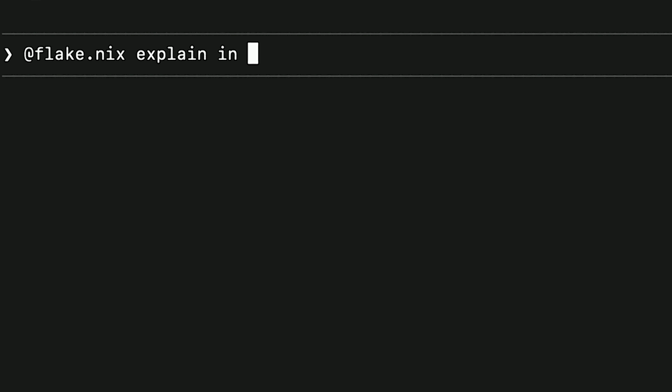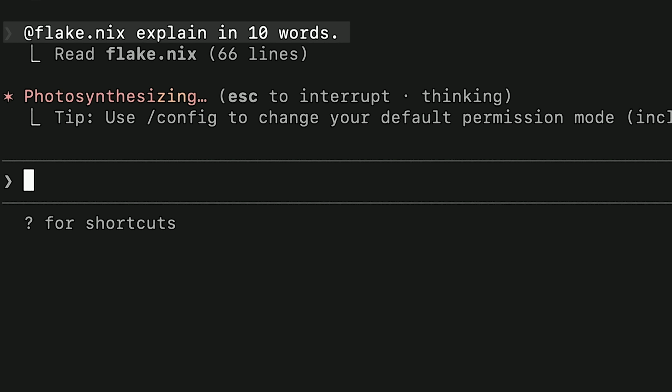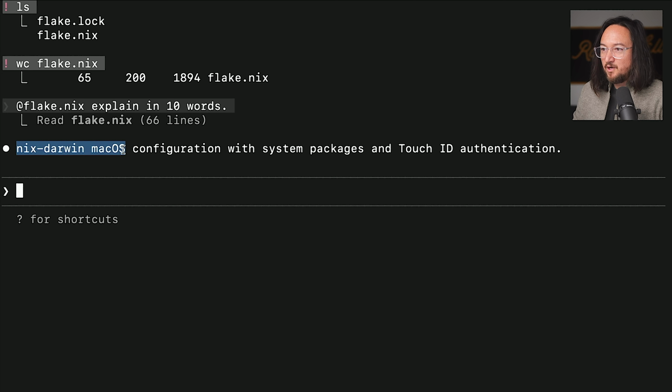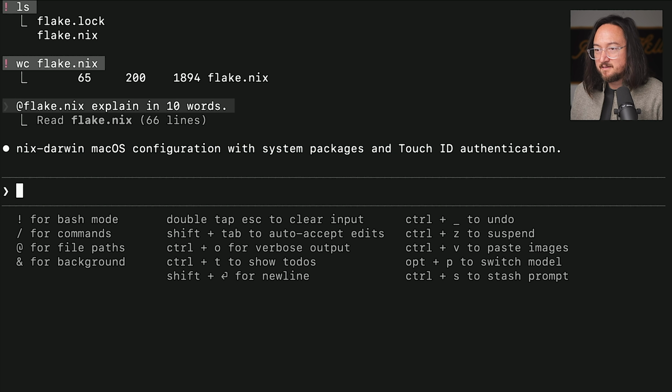Explain in 10 words. Photosynthesizing. Nix Darwin macOS configuration with system packages and Touch ID authentication. Nice, okay, cool. What's next?